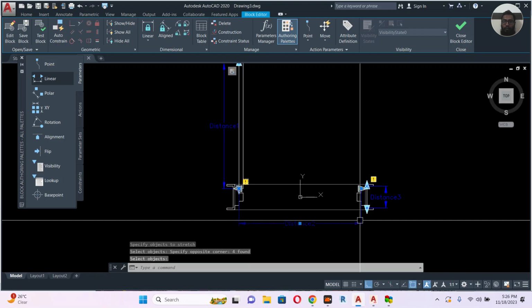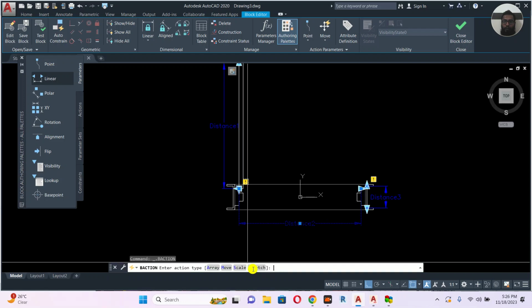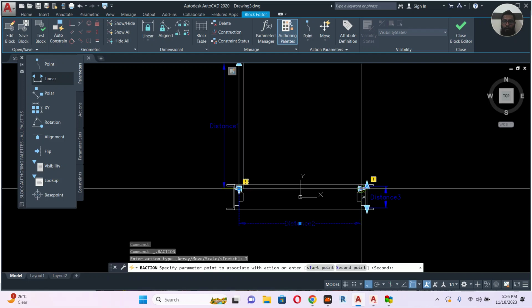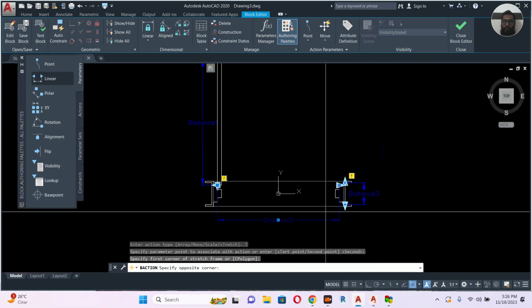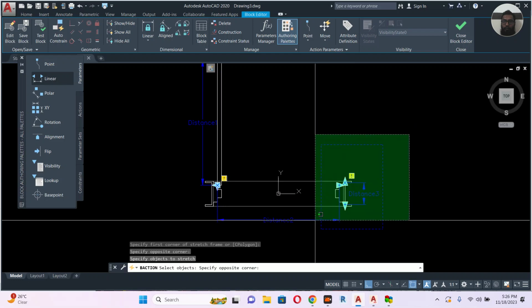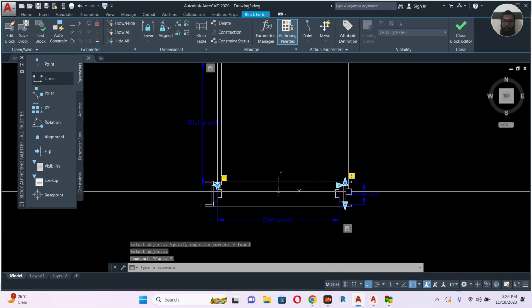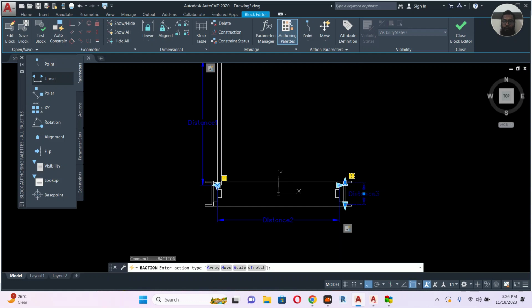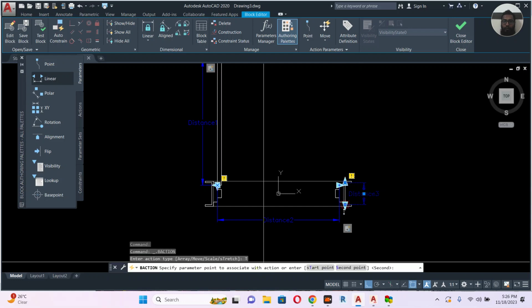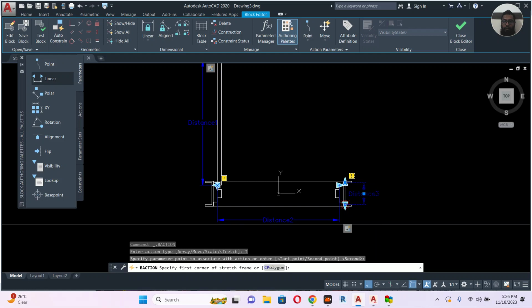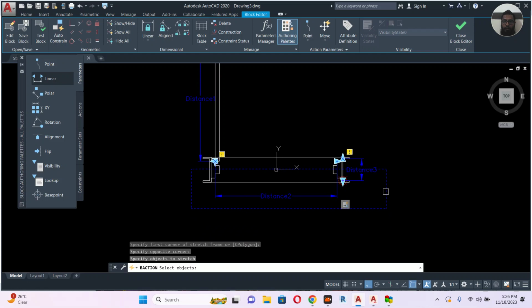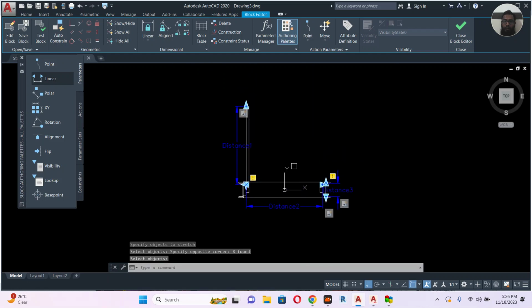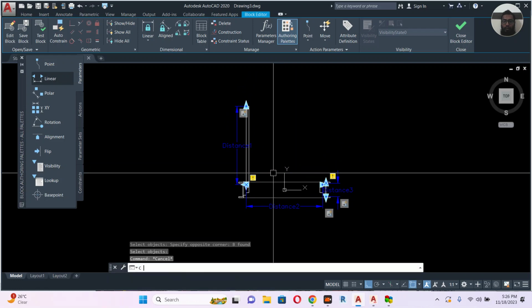In the same way double click this one, stretch, you can click it here and select like this, click again, enter. Then this one double click, stretch, I will click here, then correctly like this and again enter. Now let's draw a circle, C, enter.